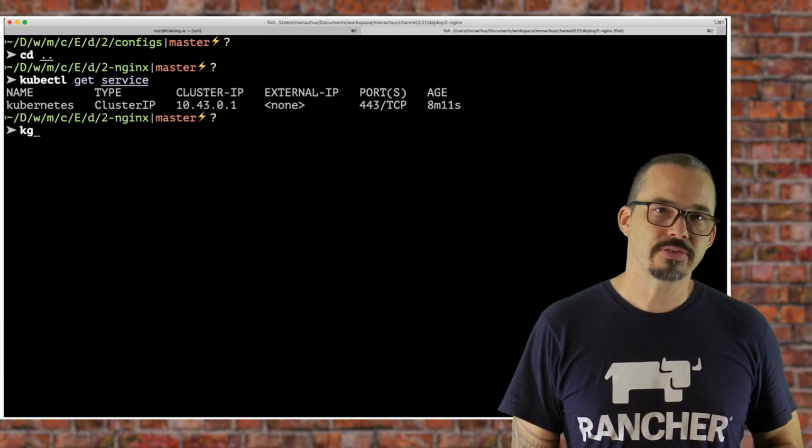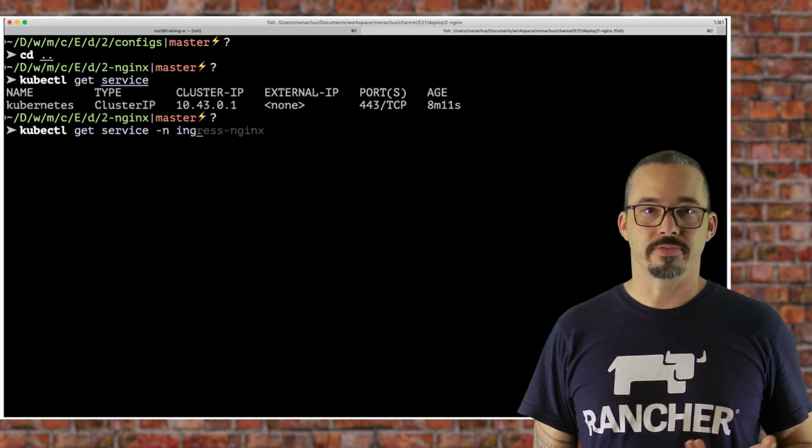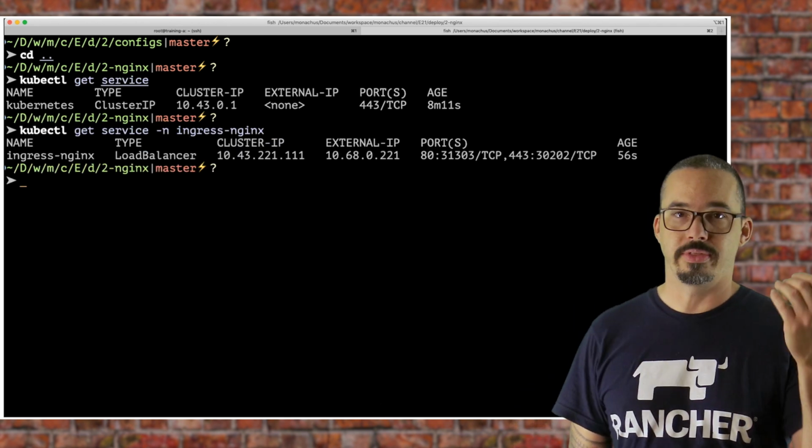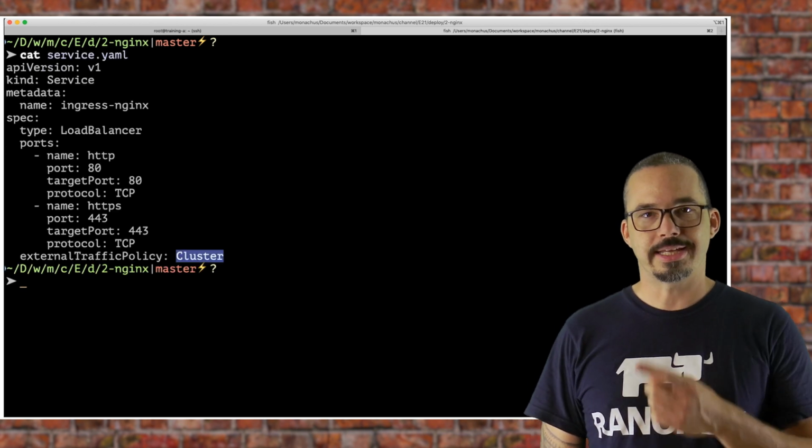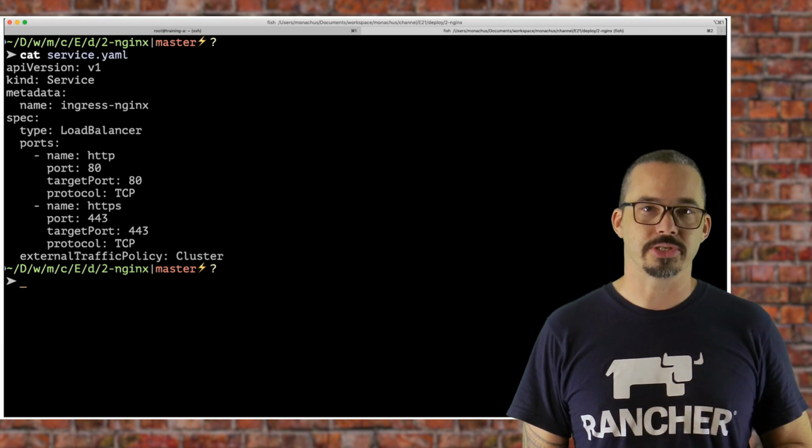When we look at the service for the ingress controller, we see that it's a service of type load balancer, and it has one of the IPs from our MetalLB config. The external traffic policy is set to cluster, which is what we want for our scenario. There are two options that you can use here: local and cluster. Local will serve content from pods that are on the actual host where the request landed.